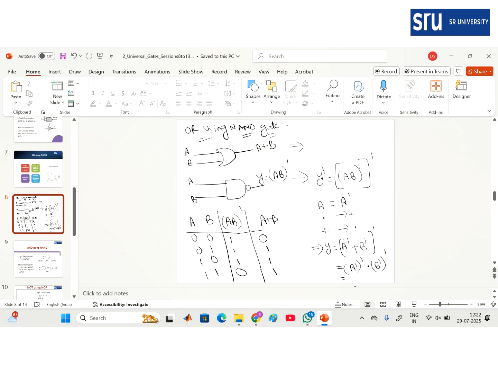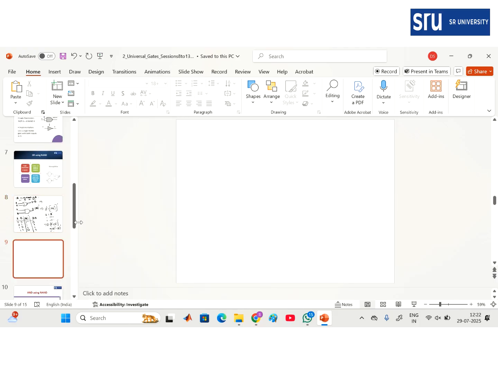So similarly, let us take one more slide. What is the output expression for the OR gate? The output expression for the OR gate is A plus B, right? If I apply complement on both sides, then I will get Y bar equals A plus B whole bar. Then apply this, so you will get A bar, plus becomes dot, B becomes B bar, right? So this is Y bar.